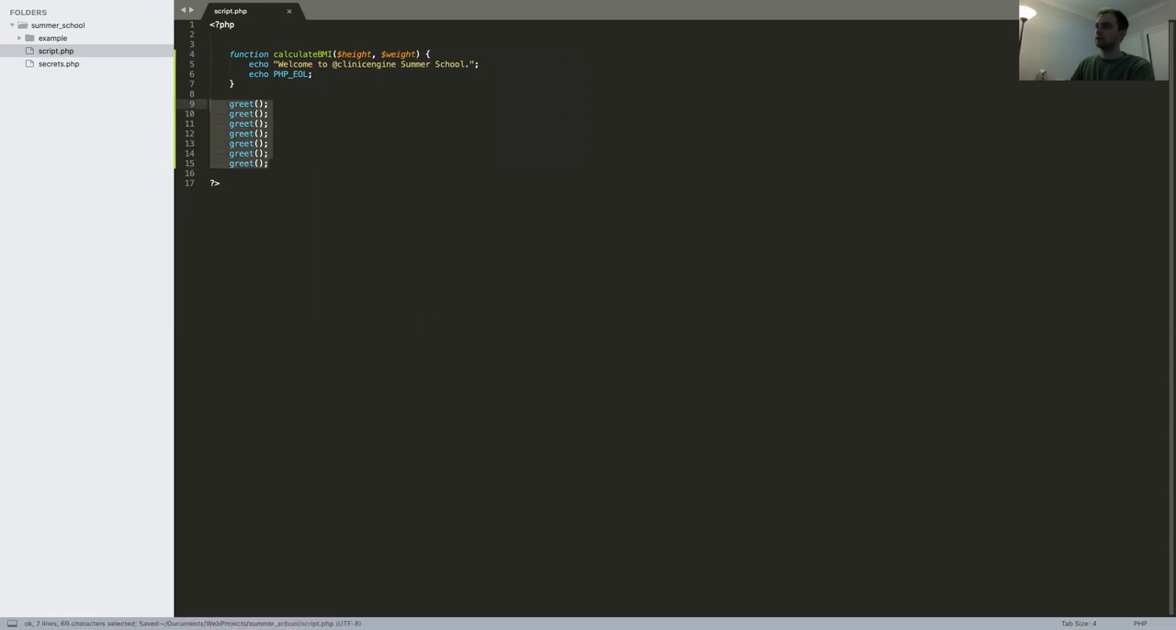Let's just get rid of this. And so notice that in our function definition, I've introduced these two variables here, and these are called arguments, okay? So arguments are inputs to a function that it requires to operate. So in the case of the BMI calculator, we need a height and a weight to be able to accurately calculate someone's BMI.